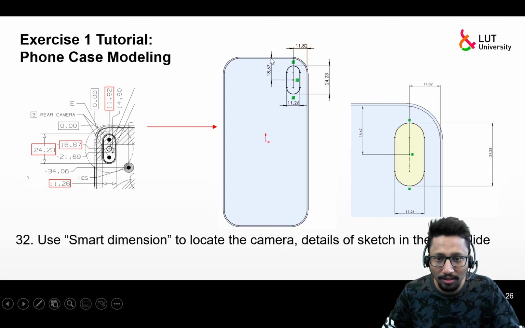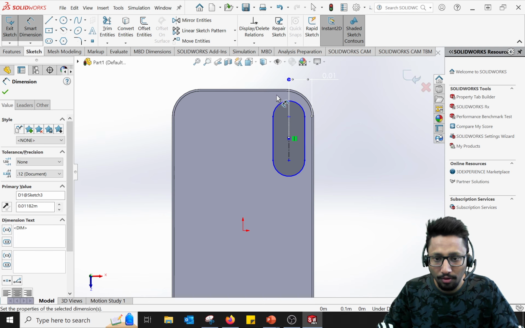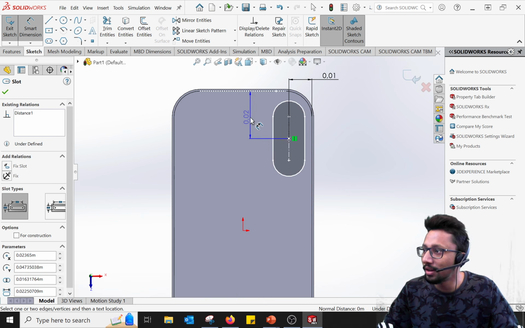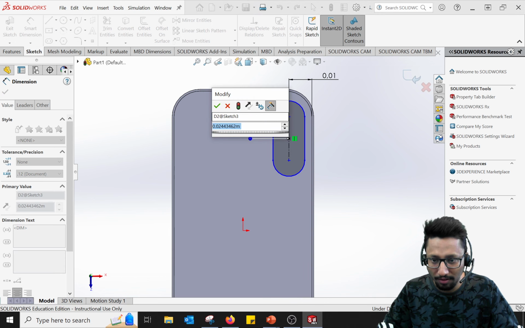So from the inner surface here to the center of this point is 18.67. The smart dimension option is what you're already within. So from this line to this center point, using just left click. What was this? 18.67. Left click again.